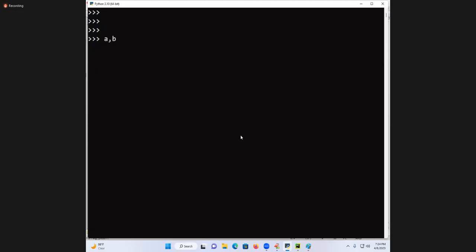A comma B is equal to 10 comma 20. What is in A and B? 10, 20. Interchanging: A's value should be kept in B, and B's value should be kept in A. With multi-line assignment, tell me quickly: A comma B is equal to B comma A. B's value, how much? Kept where? A's value, how much? Kept where? See the answer now. Print of A, B. What is that? 20 comma 10. It is a very short-cut answer.